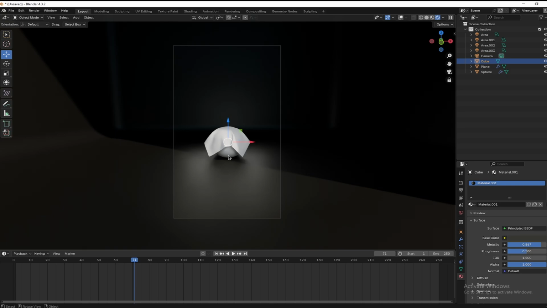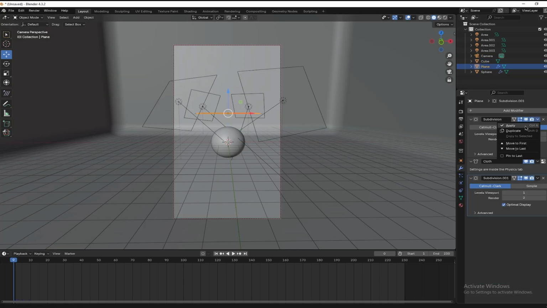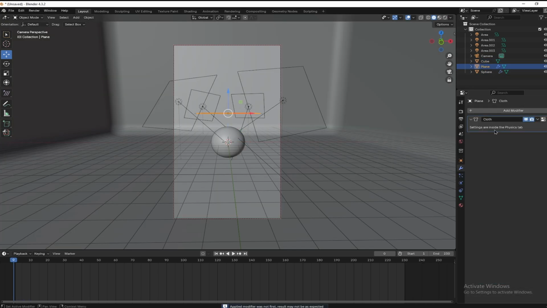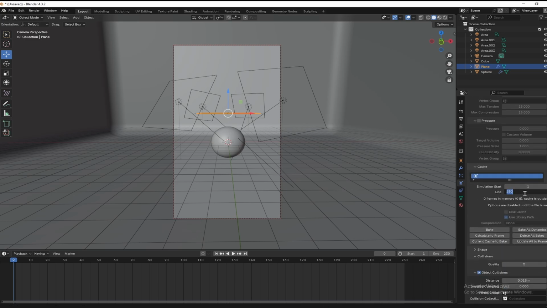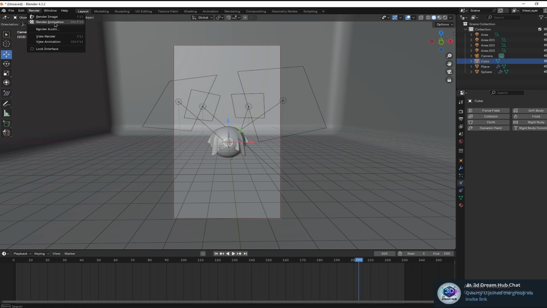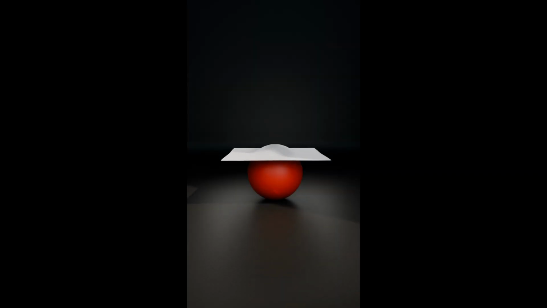Now give your object some colors and apply modifiers, but don't apply the cloth modifier. Before rendering, bake the plane. For that, go to the physics tab, then under cloth, go to the cache section and click bake. Adjust your render settings and then hit render. And here's our final result.